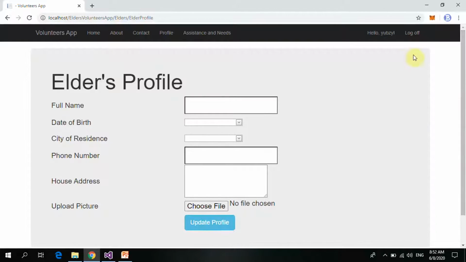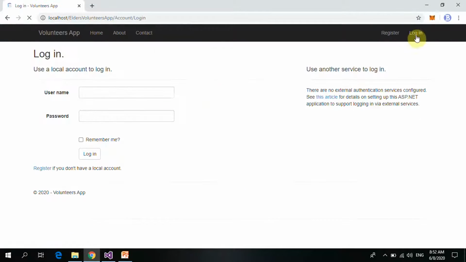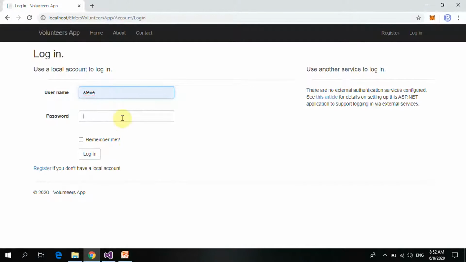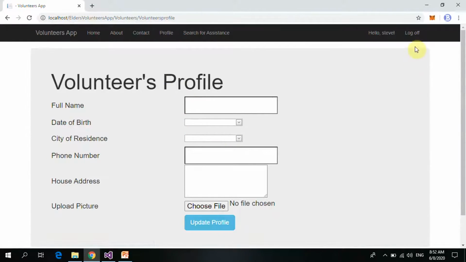So the next thing, and this is also the same thing with a volunteer. If you log off and then you log in with the volunteer's account, the volunteer we just created, we created Steve as a volunteer. So it's the same logic, it's the same profile interface we have for both of them. So volunteer's profile is the same thing.